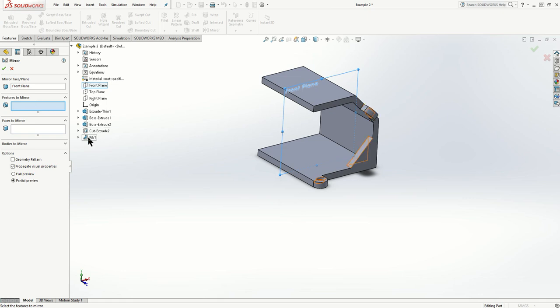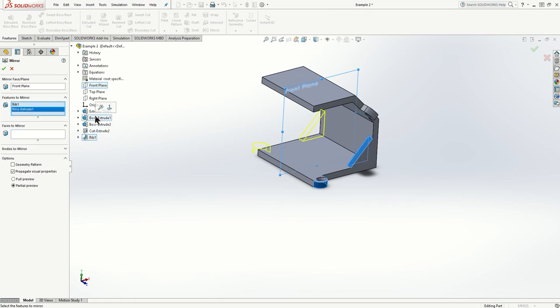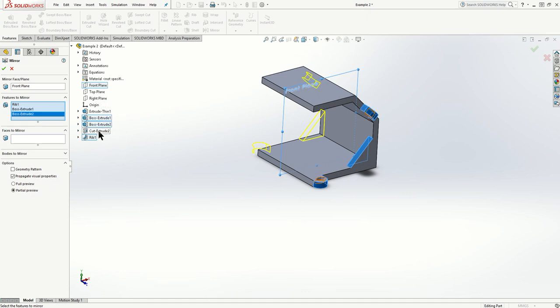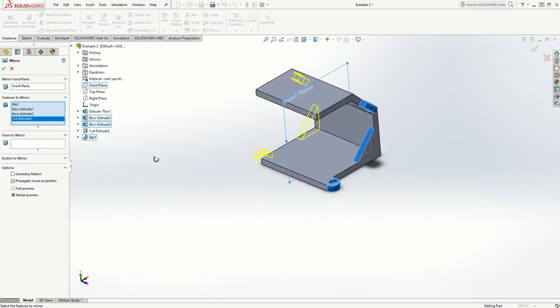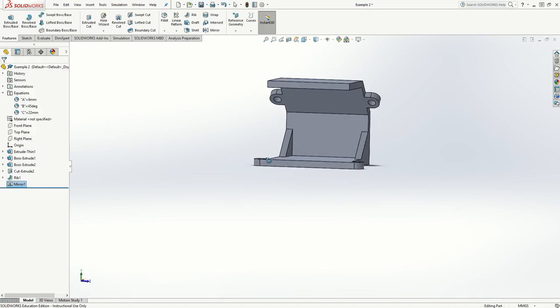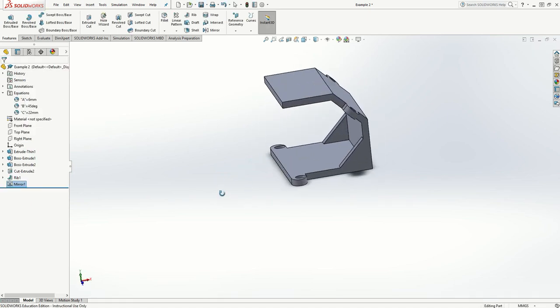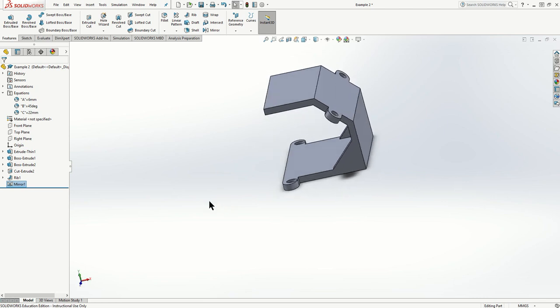For features to mirror, we're going to grab the rib. It showed you in the preview. Take Extrude 1, Extrude 2, which is a little bit slow, and the cut as well. If you notice, we're taking all these parts at the same time. We accept it. And now we have our piece complete. All we have left to do is add the other different bodies into our piece. Good. So let's go on to the next part.